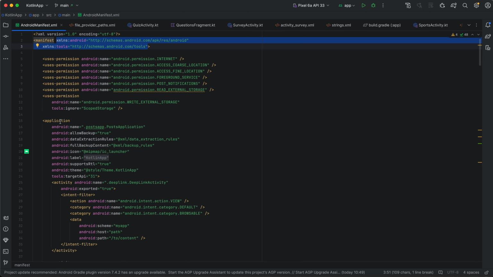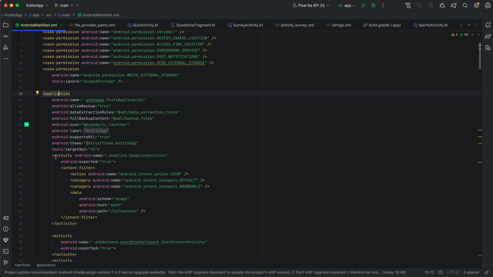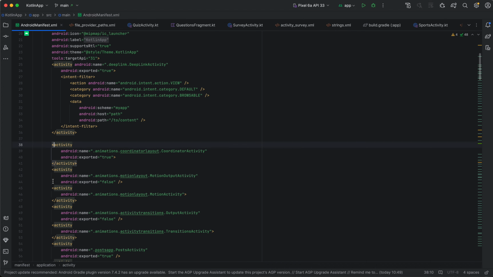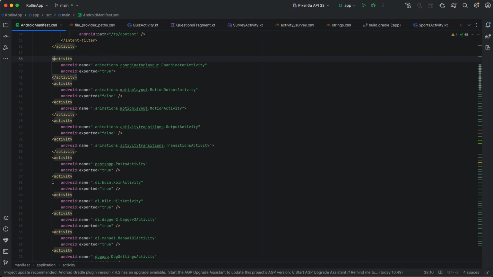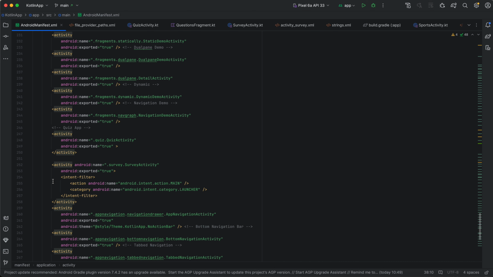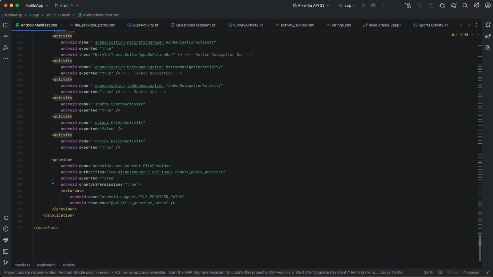And the second one is the application section. This element defines the core components and configuration of your app. It contains various sub elements like activities, as you can see here, services, permissions, and many more. Let me see if I have any services here. I have a provider here, as you can see.